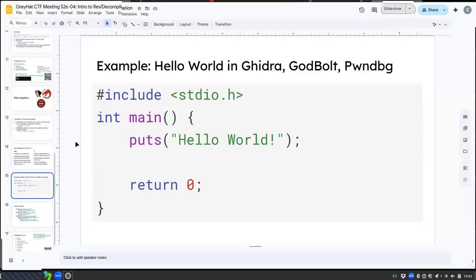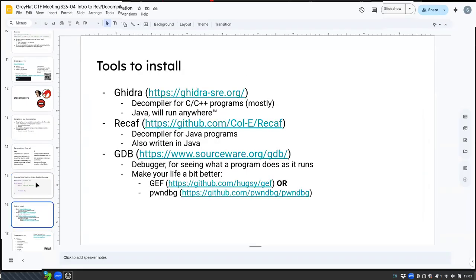And that's basically the demo of Ghidra, Godbolt, and PwnDebug. These are all different tools. Ghidra just helps us with the decompilation. Godbolt helps us understand what C code looks like in assembly. And then PwnDebug lets us step through the program one by one to figure out what it's doing. There are also cheat sheets online for Ghidra and PwnDebug that might be useful.